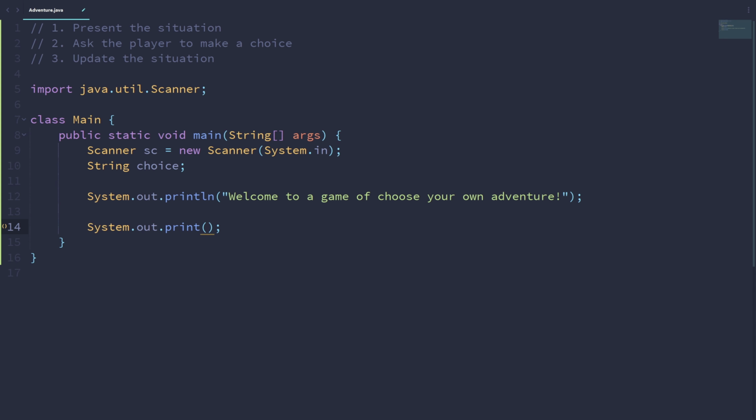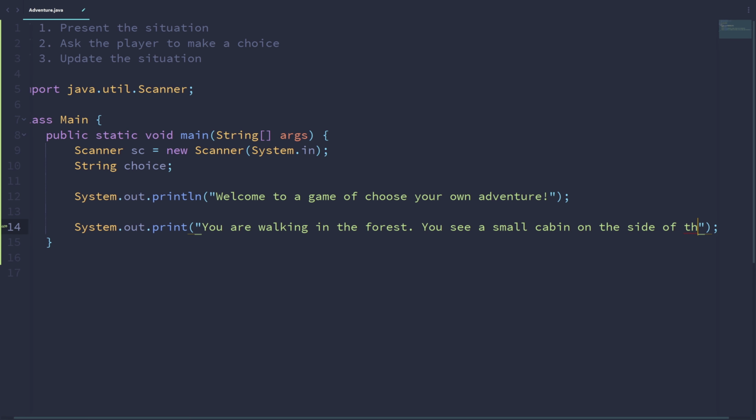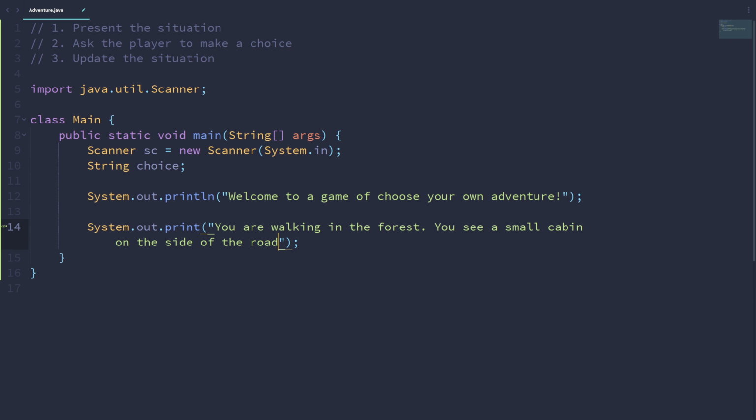So let's print out the character, or in other words, you, the player, are walking in the forest. You see a small cabin on the side of the road. Just going to wrap the words here so you can see more clearly. And we can ask the player to make a choice. Would you like to go in? So we want to present the choices, yes or no. And hopefully the user will enter Y or N.